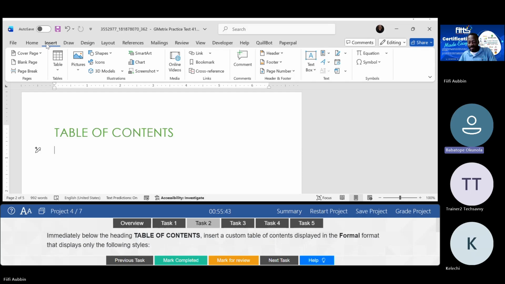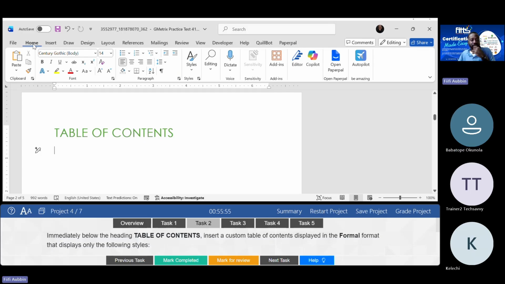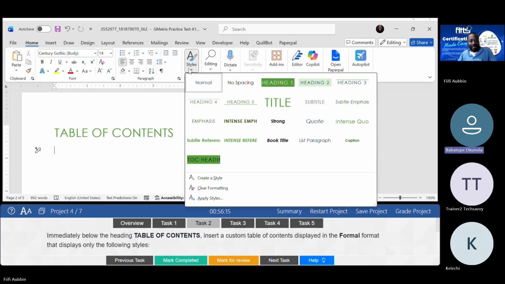I think we go to style now, right? Which style? I think we go back to home now. Yes, and then for the first heading 1, right? We select it, and then we go to heading 1. We apply heading 1 to it. No, that's not how to insert table of content.